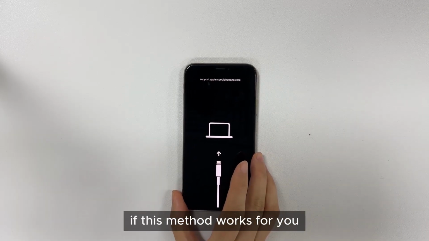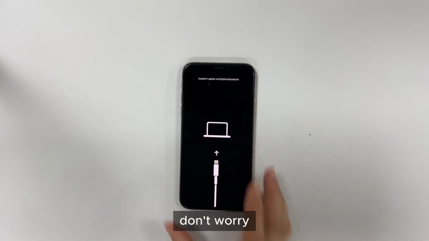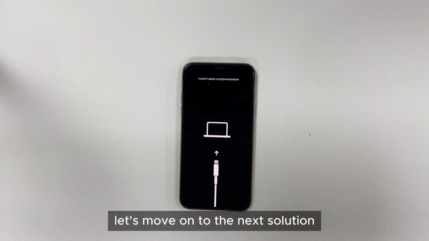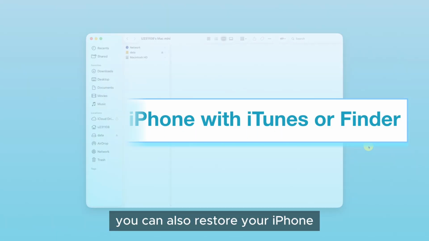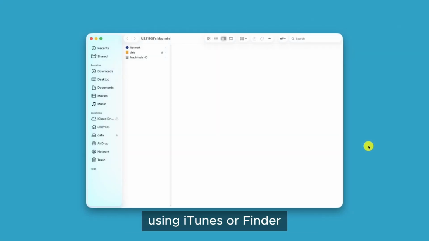If this method works for you, great. If not, don't worry, let's move on to the next solution. Method 2. Restore iPhone with iTunes or Finder. You can also restore your iPhone using iTunes or Finder.